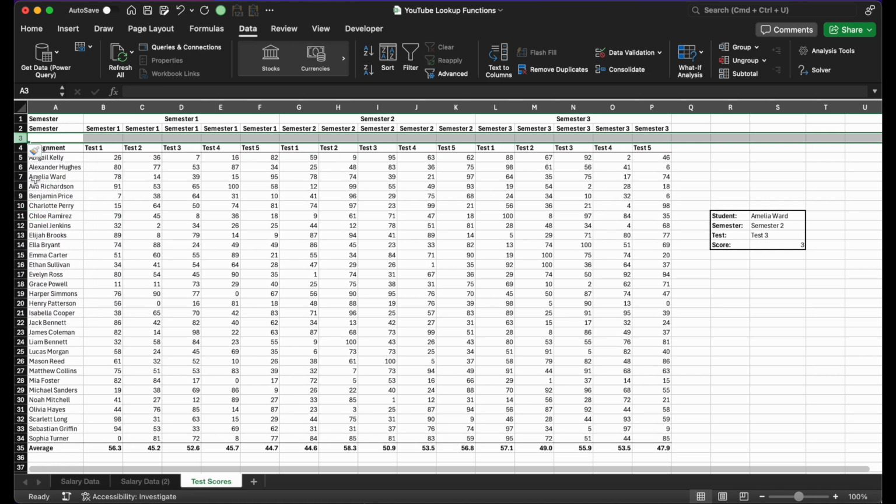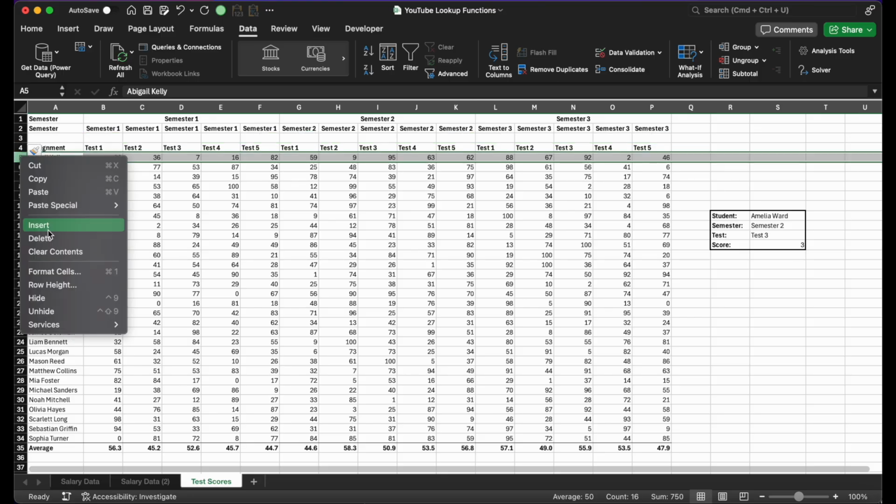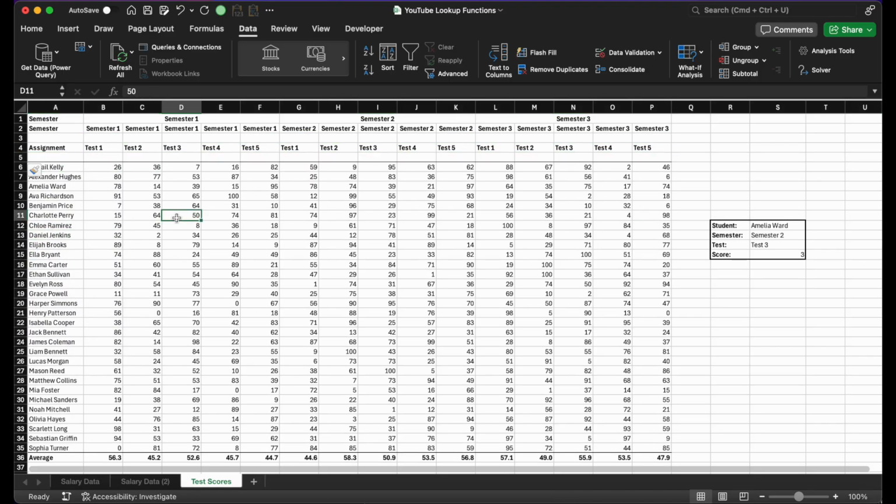I prefer a different approach. So I'm going to insert some helper rows here. And you'll see where I'm going in just a moment. So we're specifically looking for semester 2, test 3. So we start with the tests. And we can see we have tests 1 through 5 repeated 3 times.